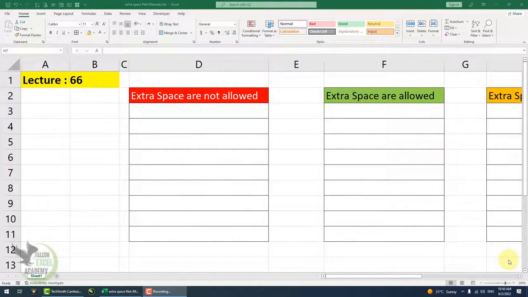Today we will talk about extra spaces. If you are entering any data in an MS Excel sheet and while typing extra spaces get added anywhere, you might want to prevent those extra spaces from being added. You want the computer to give an error or display a stop message right there so that you cannot add extra spaces at that spot.